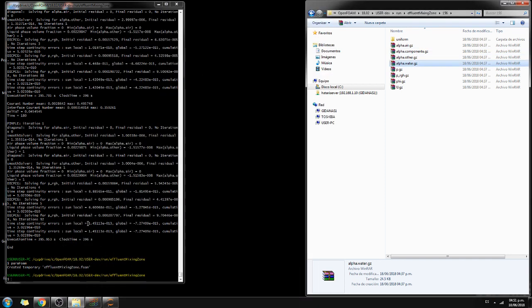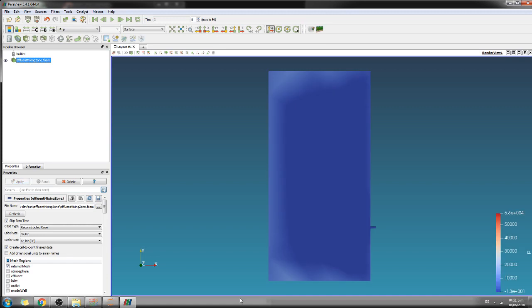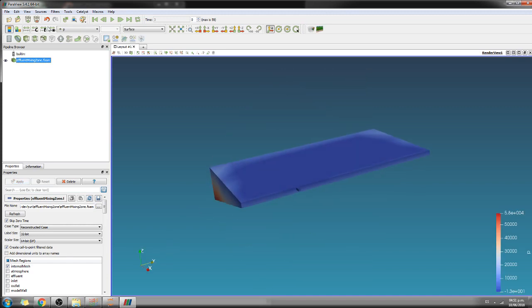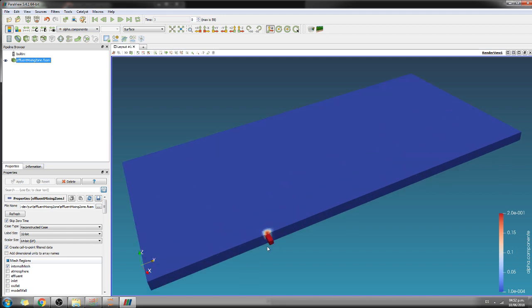So here we have the pressure, then we have the alpha air, the alpha water, the alpha odor, and here the alpha component is actually not the percentage of the component in the cell, but rather the concentration. Okay, so this is actually a concentration. So the result is the same.